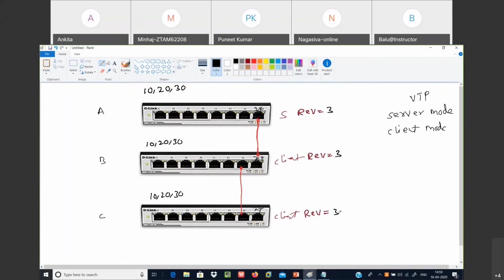Okay, right. After some time in switch A, what I'm doing is I have deleted VLAN 30. I have removed VLAN 30. Now, what is the revision number here, guys? The revision number is 4. Perfect, Pradeep.